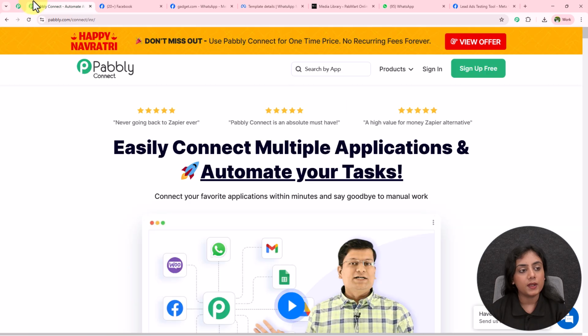Okay. Now over here on Pabbly Connect's landing page, you will have two options. If you're a new user, that means you do not have a valid Pabbly account, you can sign up for free from here and get 100 free tasks every month to explore more features of Pabbly Connect. But if you're an existing user like I am, you just have to sign into your Pabbly Connect account.